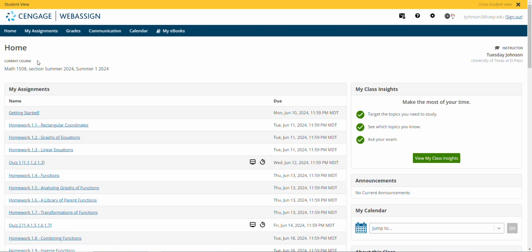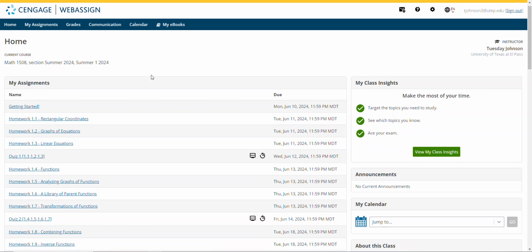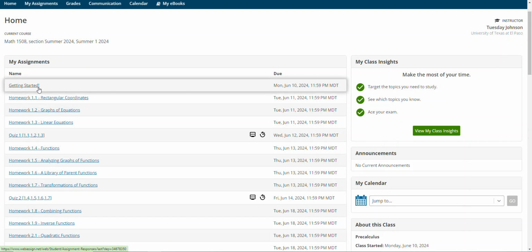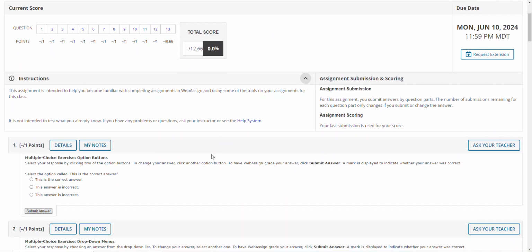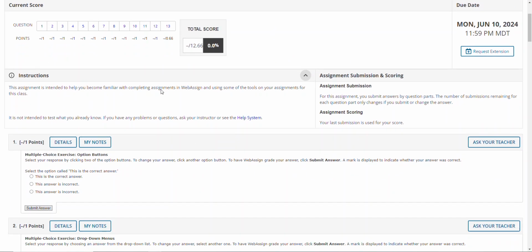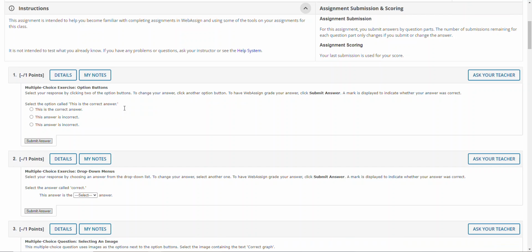If you have multiple courses, like maybe you tried this class in the summer or the Maymester, if you have a drop-down menu, make sure you select Summer 1, 2024. Today is Monday, June 10th. You have an assignment already. Here in the Getting Started assignment, just click on the assignment. It'll tell you all the information if you need the help system.